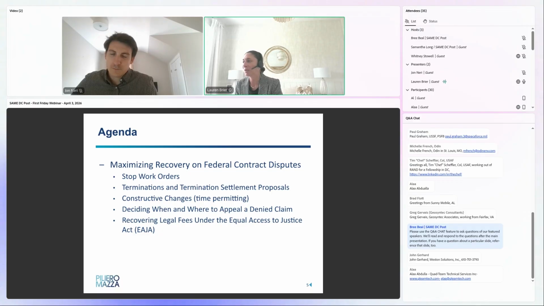And then we're going to get into constructive changes and the appeals process as it relates to claims. So we are covering claims issues today, but it's going to be a little bit more narrowly focused on what we're seeing since 2025. So hopefully that is helpful to everyone that is here this afternoon.